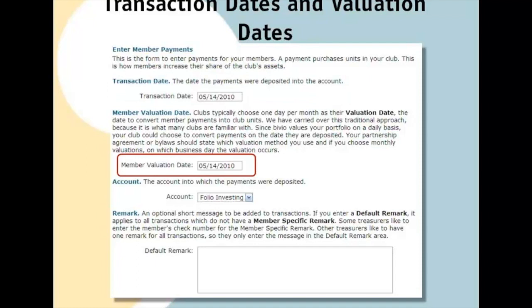A valuation date is needed because member contributions purchase shares or units of ownership in your club. We need to know the value per share to determine how many shares your contribution purchases. We use the value on the date you enter as the valuation date. Your club may use one valuation date for all deposits made during the month, or use the same date as the transaction date. For simplicity, bivio recommends you use the transaction date. If you do that, your member contributions purchase shares in your club just as if you were purchasing shares in a mutual fund.